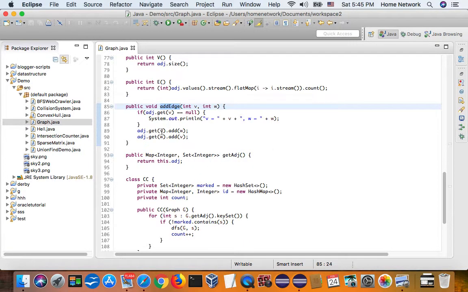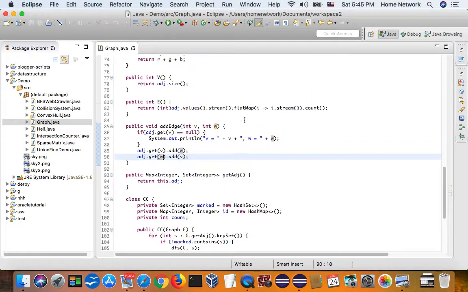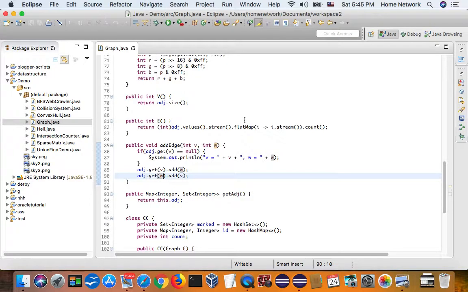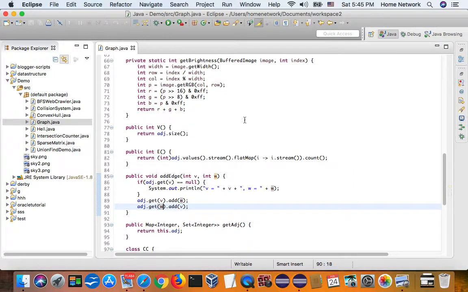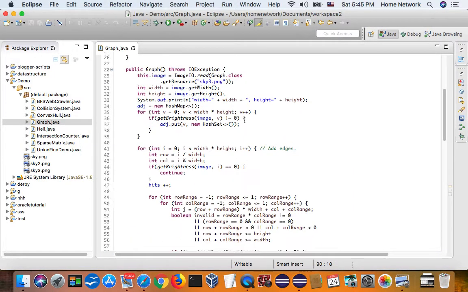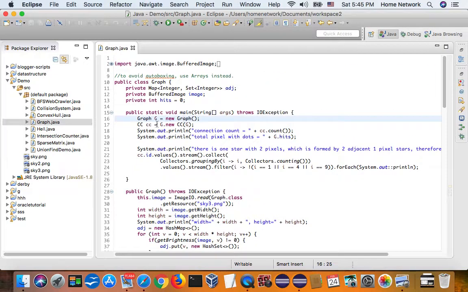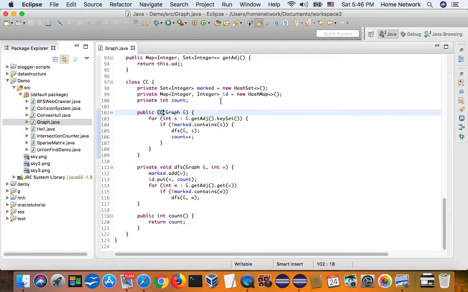The add edge is nothing but putting the neighboring vertex into the bag of the current vertex, and also putting the current vertex into the neighbor vertex's bag. And now we connected two pixels together. Once we have the graph, counting the connected components is easy.